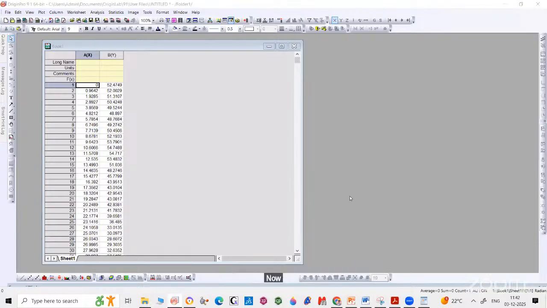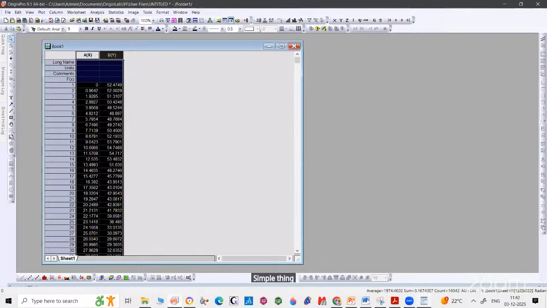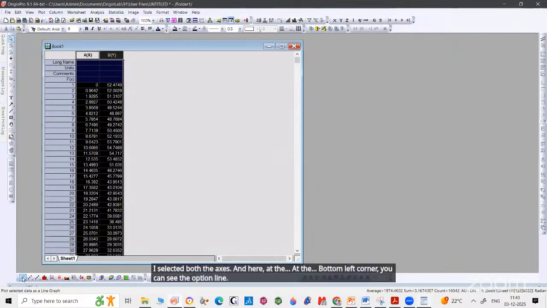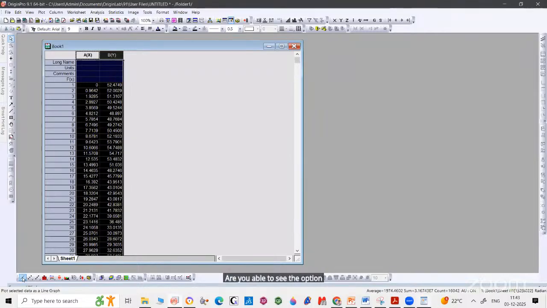Now I will go for the selection of these values. What you have to do? Simple thing. You have to select both the axes. Okay. I have selected both the axes. And here at the bottom left corner, you can see the option Line. Are you able to see the option Line at the bottom corner? Here, this option. Are you able to see? Okay. You only have to click on this Line.